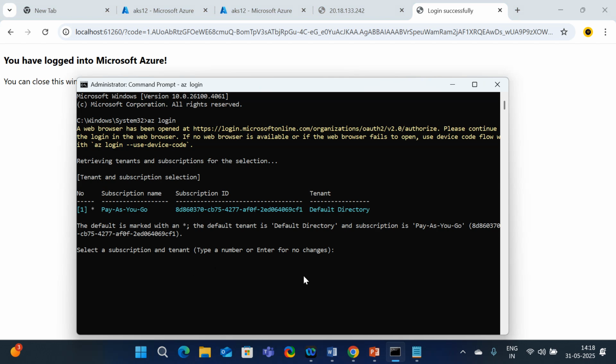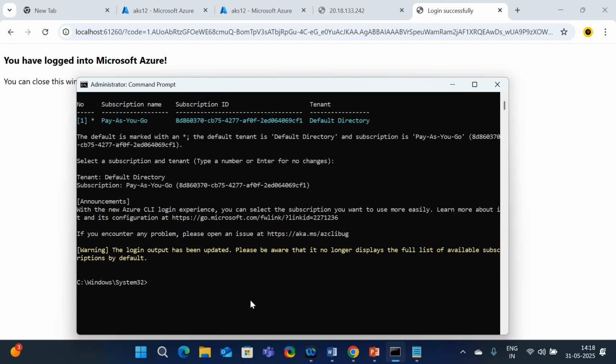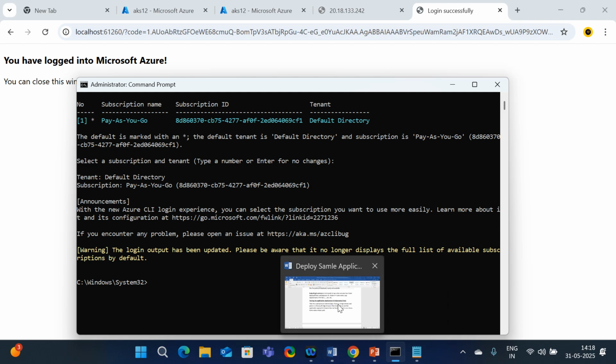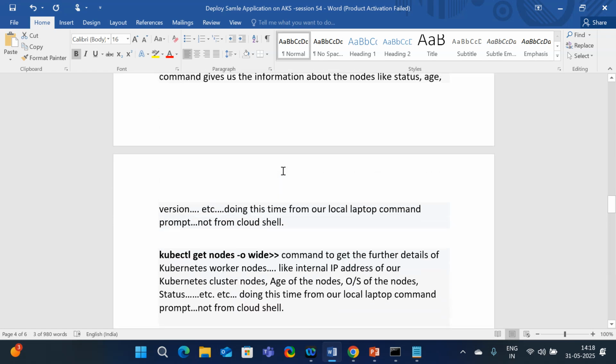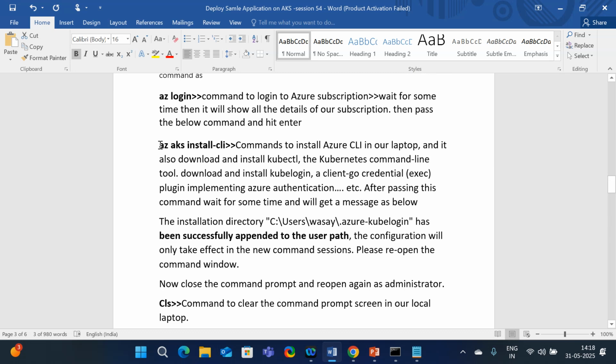Yes, select a subscription and tenant number, type a number or press Enter for no changes. Okay, nothing is required. So right now I have successfully connected to Azure from my command prompt. Fine. If you want to execute the same commands, you can see that I have mentioned each and everything in the middle, guys, don't be confused about that. First of all you need to install the AKS CLI. If you want to control the AKS cluster through the command line interface, you are going to use the AKS CLI.